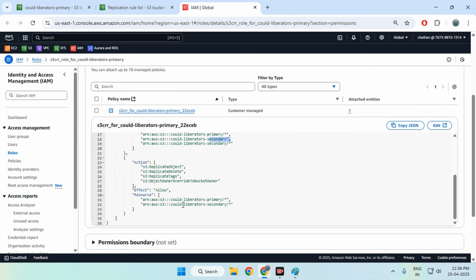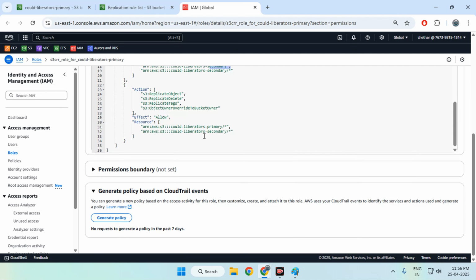Okay, so what are the actions? Replicate object, replicate delete, replicate tags, object owner override. So it can replicate the objects, it can also delete the replicated objects, and it can replicate the tags of our objects. Again you can see the resources given access for this IAM role are our primary bucket and the secondary bucket.